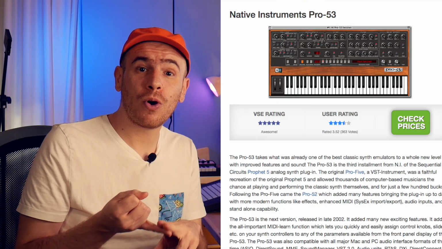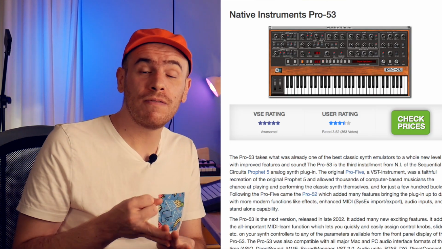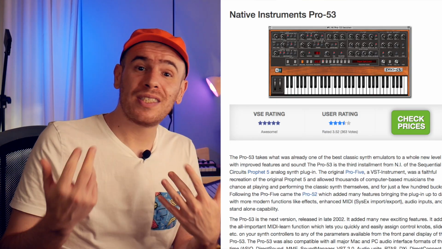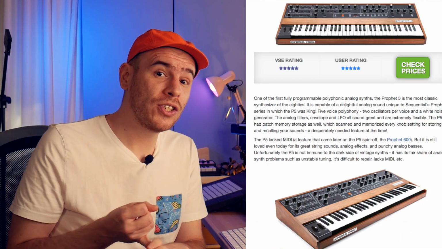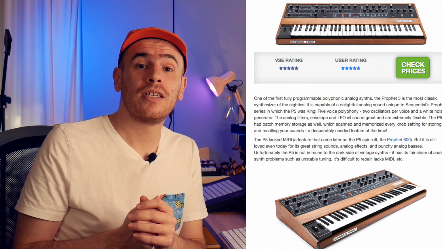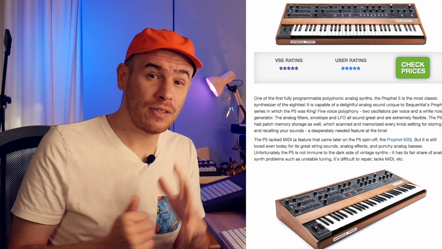Like, you may be thinking, well, didn't we have Massive as a Polysynth? And that is correct, Massive is a Polysynth. However, this one is more analog sounding. It's based on the Pro 53, which is an old plugin from Native Instruments, which itself is an emulation of the Prophet 5 from Sequential, a legendary 80s polyphonic analog synthesizer.